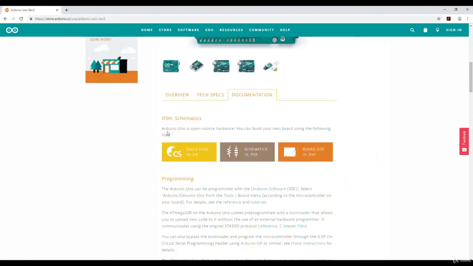Now see, what they have written is: Arduino Uno is open source hardware. You can build your own board using the following files. They have mentioned this on their website. So what we have is three options. The first option is the Eagle files. Eagle files contain the board files.